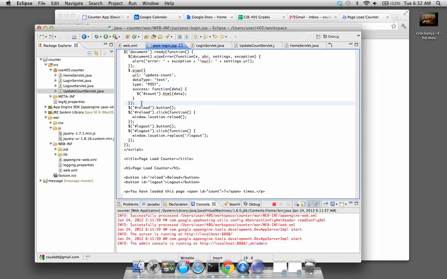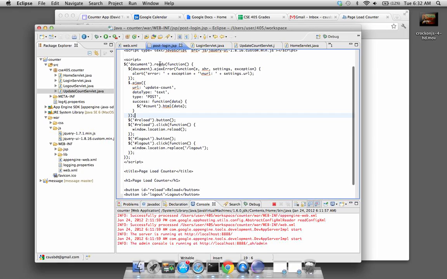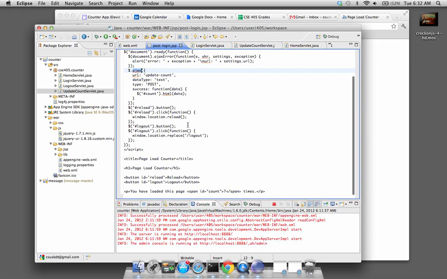So let's go back. We're reading through what happens when the document is loaded. So this ready method calls. We register the global Ajax handler. We send in a request to the update count, and when the response comes in, we replace this question mark down here with the value returned from the server.